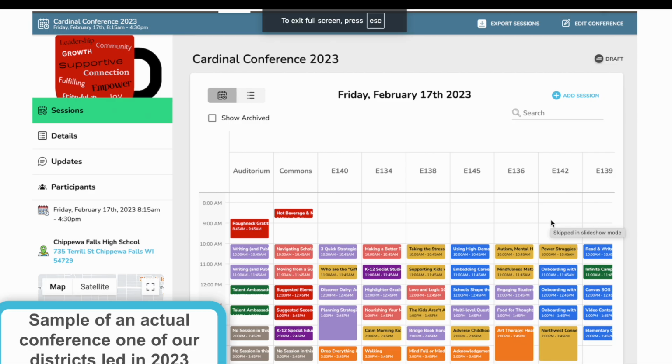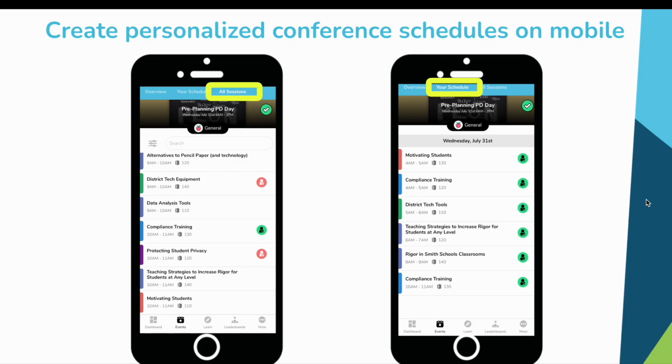So we talked a little bit about single session events. You can also have full-blown conference events. So teachers are going to be able to create personalized conference schedules on their mobile apps. So if you do have a full-blown conference event, they can swipe to create their own schedules, just like if you were to go to maybe a state or regional or national conference.